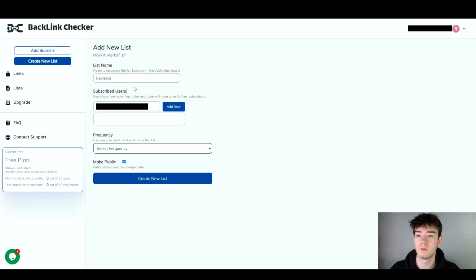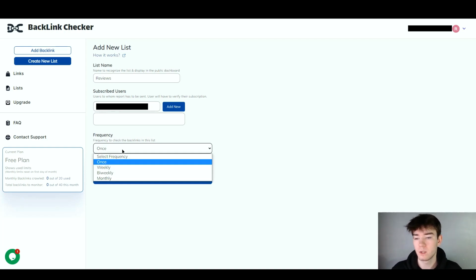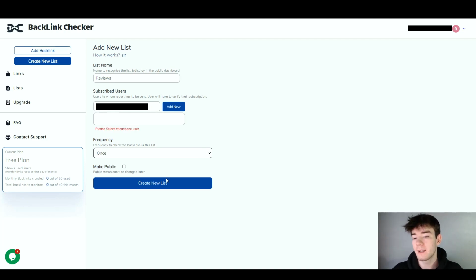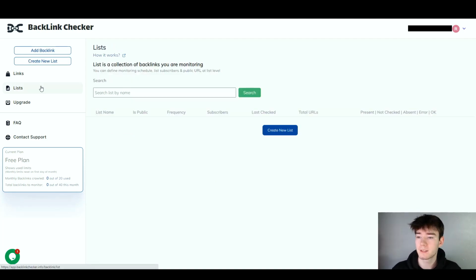I named it reviews, and then for subscribed users, you add your email. Once you've added your email, you add a frequency from once to weekly, bi-weekly, or even monthly. We're going to click once, and then you can change whether to make it public or not. Once you click create new list, it should then create your list. Again, I don't actually have any users or anything to put into this, so I can't actually complete the creation. Once you go back to the list section, your list should now appear in this section with all of the features running through it.